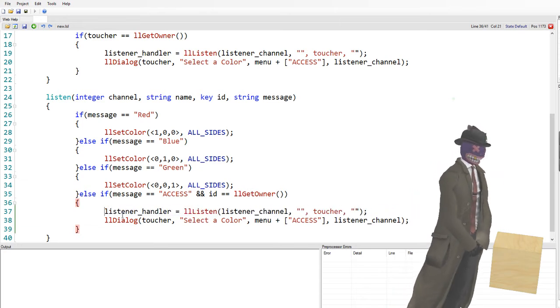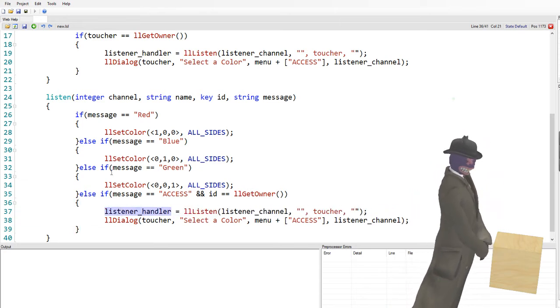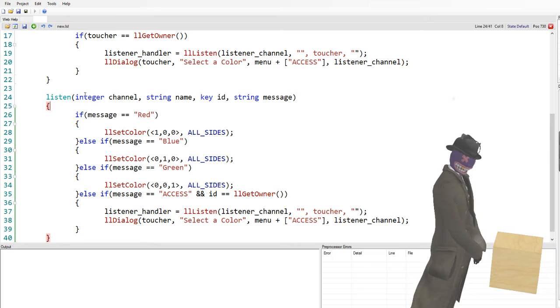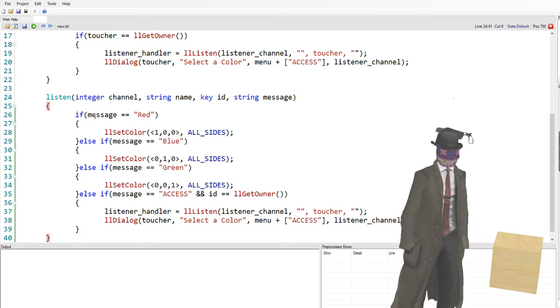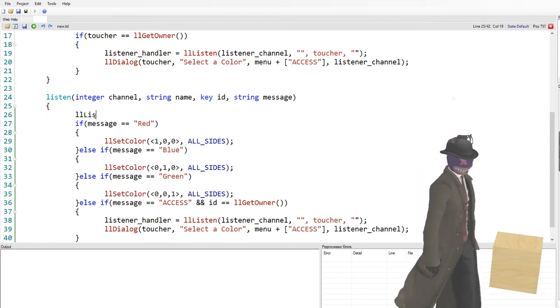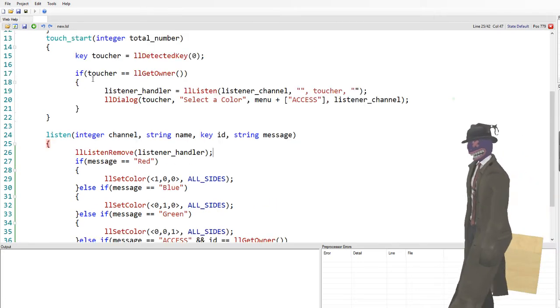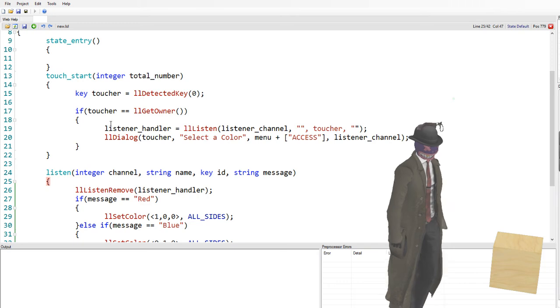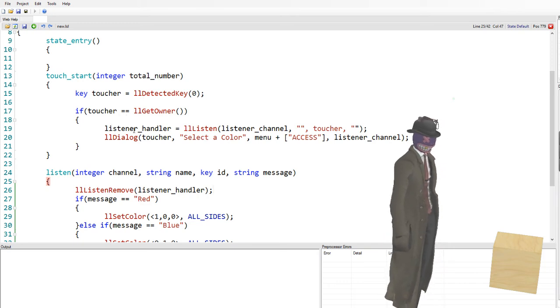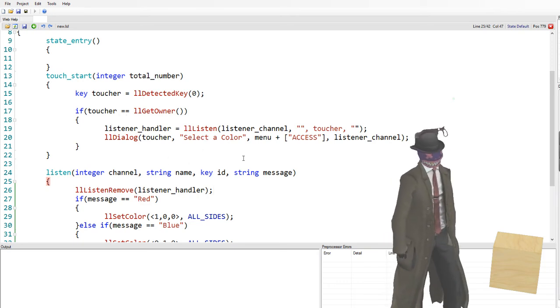All right, speaking of listen handler, the first thing we want to do after creating the listener, the first line should be LL listen remove listen handler. That way we don't have a lingering listener.